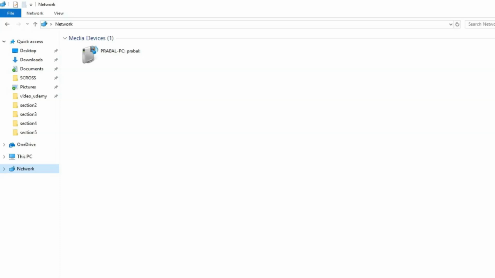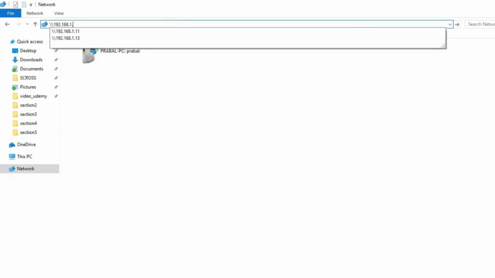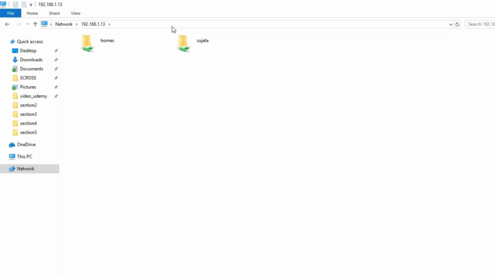Hello, in this demo we will learn to access the home directory of Sujata from the Windows machine, and we are on the File Explorer of Windows 10. We have to put the IP address of the Ubuntu server, which is 192.168.1.13. Let us try it. Okay, I directly get the directories of the Ubuntu server, Sujata and home.